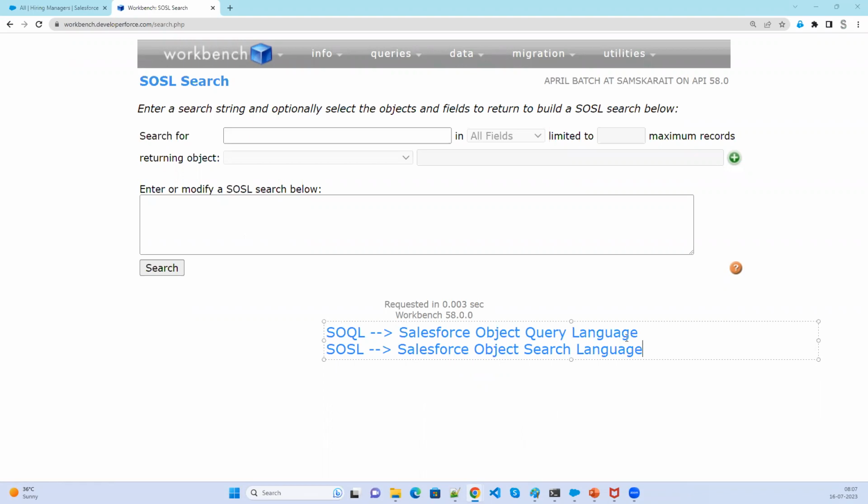So basically Salesforce Object Query Language means I'm querying the data of a single object. SOSL is nothing but I'm searching for records in multiple objects. Now, for example, here I have written the search.